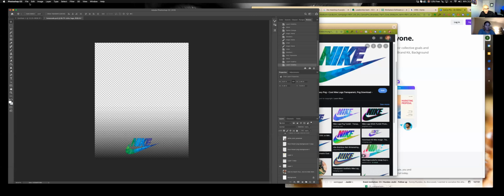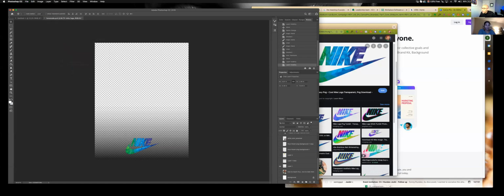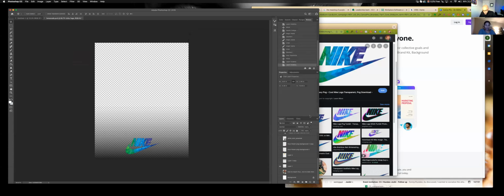So when I'm done, I'm going to go to File and then export it. Here, Quick Export as PNG. Let me just save it as Nike example .png. I'm going to save it on my desktop.